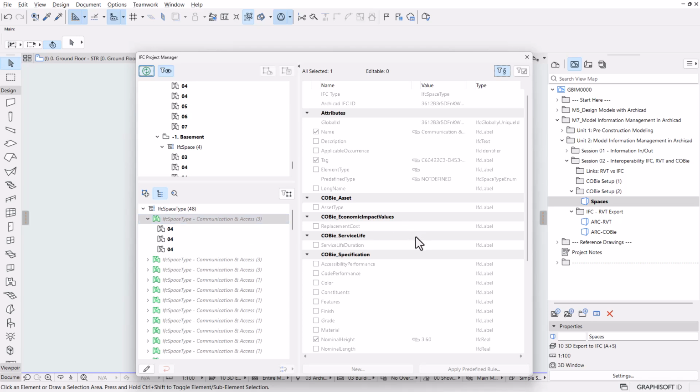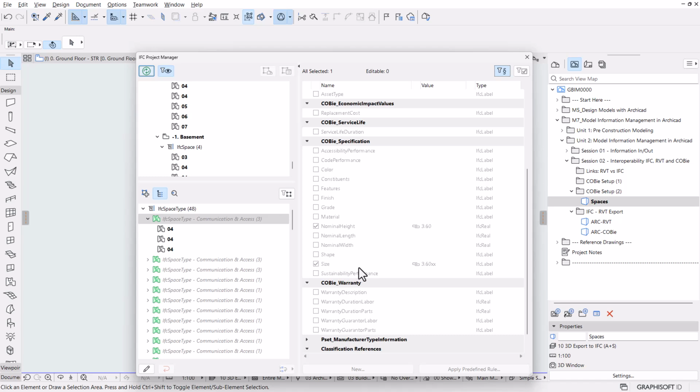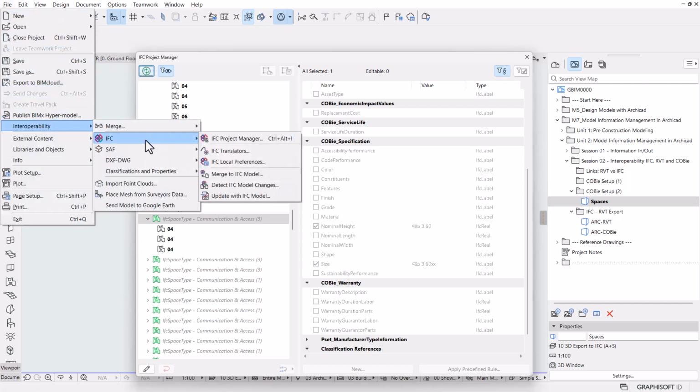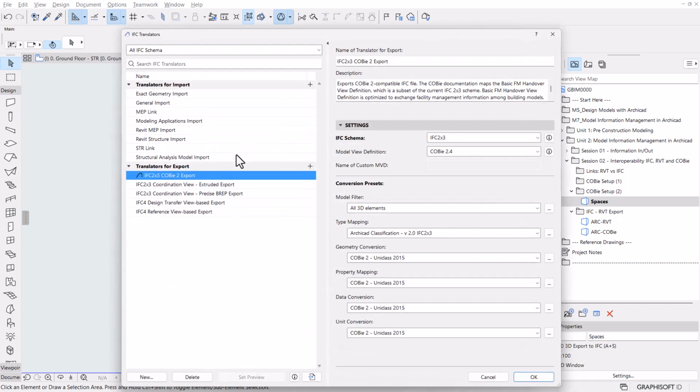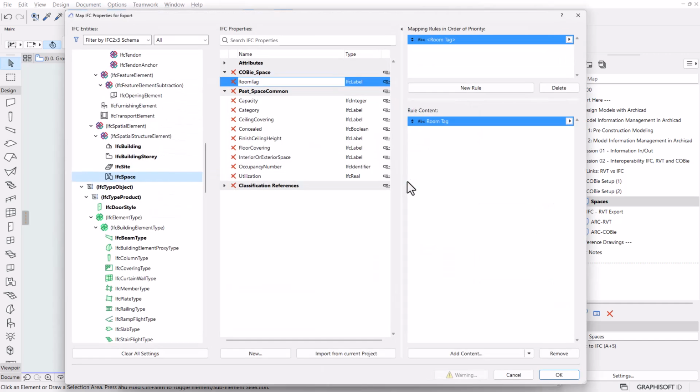So notice the following. For spaces and space types, other than the attributes, only the nominal height and the size is included for the Kobe specification. Nothing else being necessary at the moment. If any of those properties had to be included, then you will need to go back to the IFC translator, into the property mapping, and then you will need to select only these green icons.